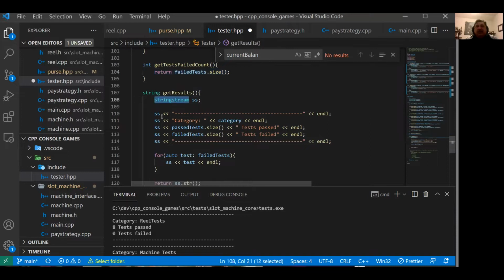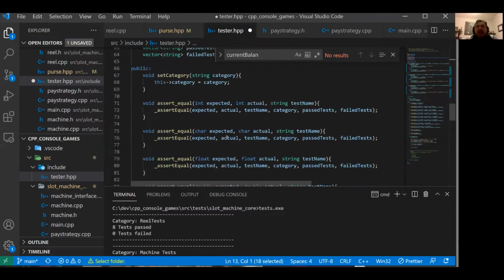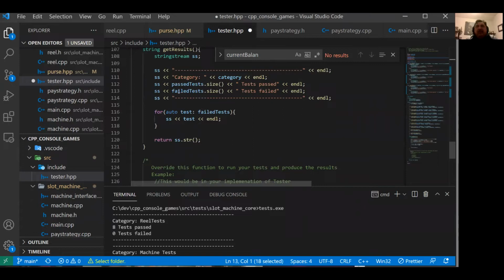Notice that I don't actually display the results to the console. I use stringstream. And of course, one thing I didn't say is that you have to include sstream for that, and of course, vector for vector and iostream for output. So now when I actually get the results, I output a line, I say what category, and I tell you which tests passed, how many tests passed, and how many tests failed. And if there are any failed tests, I add them to the string stream to tell you that, hey, this test failed and here's why.